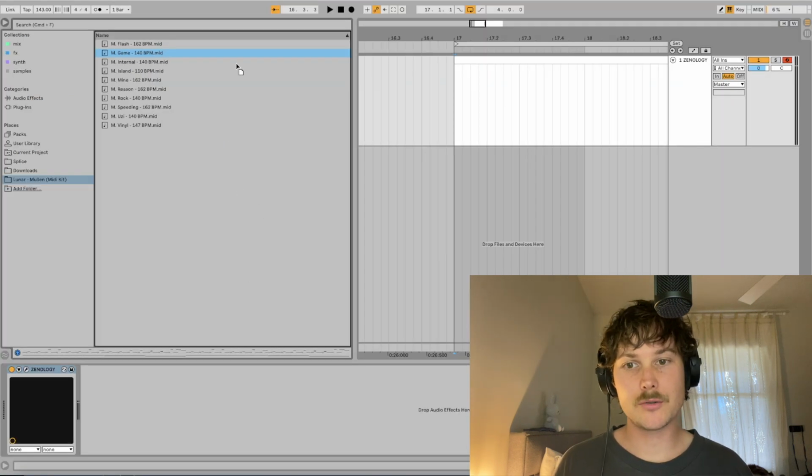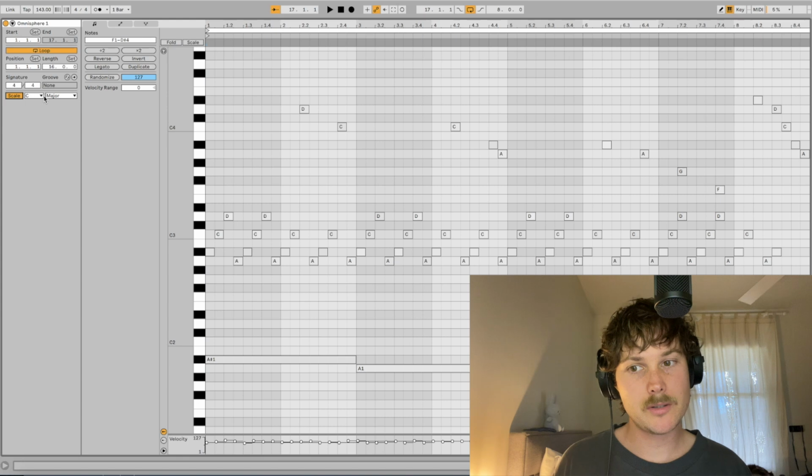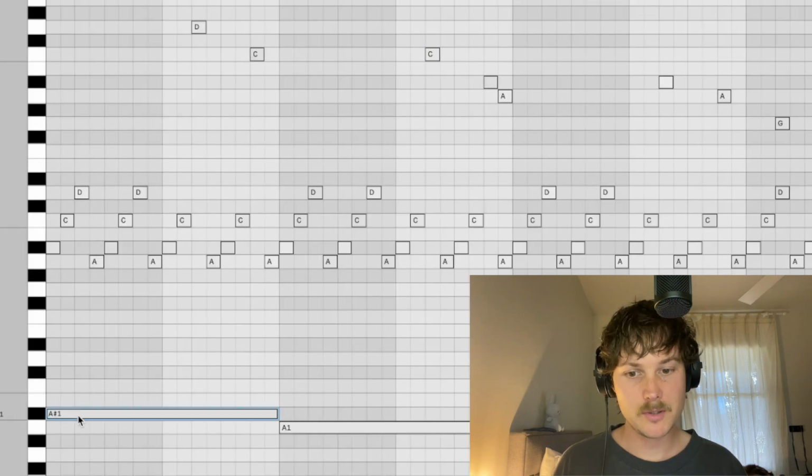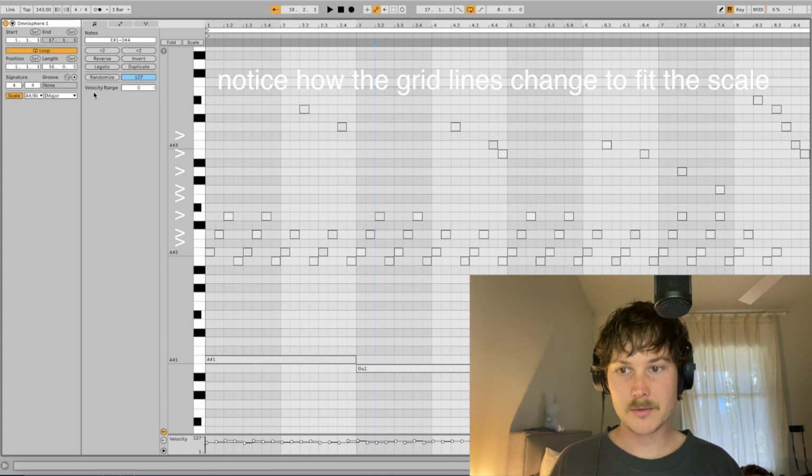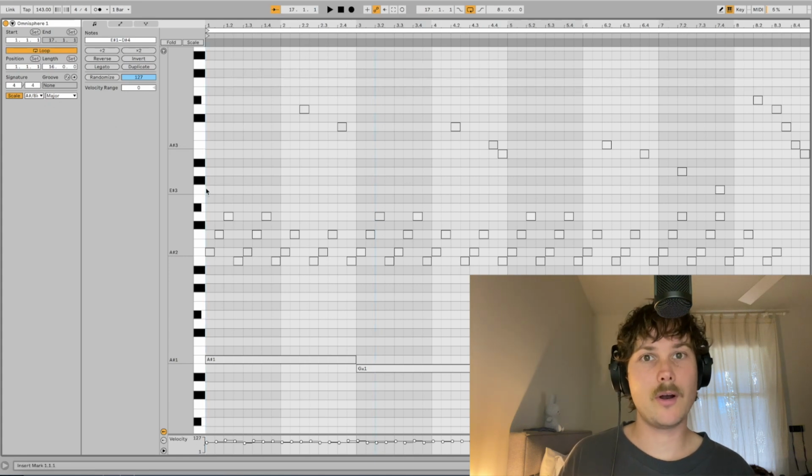Sounds good. We're just going to drag this MIDI file in. What I'm going to do is turn on the scale really quick. I'm just going to assume this is the root note here. It starts on A sharp, so we'll go A sharp. Yep, perfect. So we're in A sharp major, which is also F sharp minor.